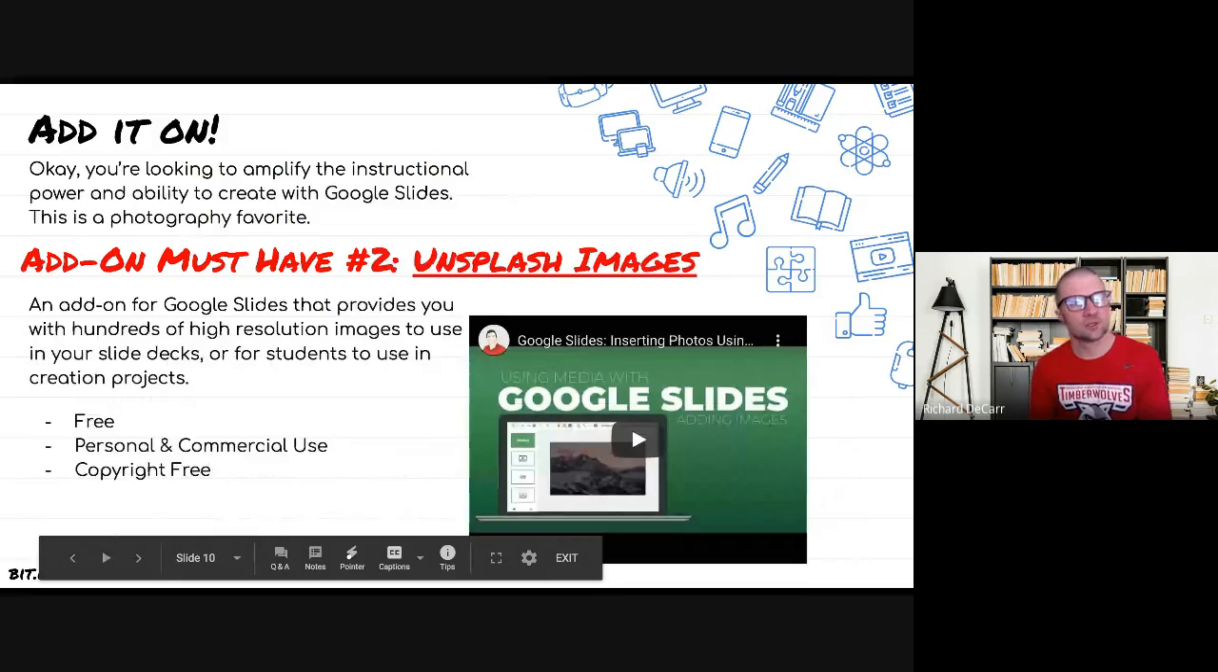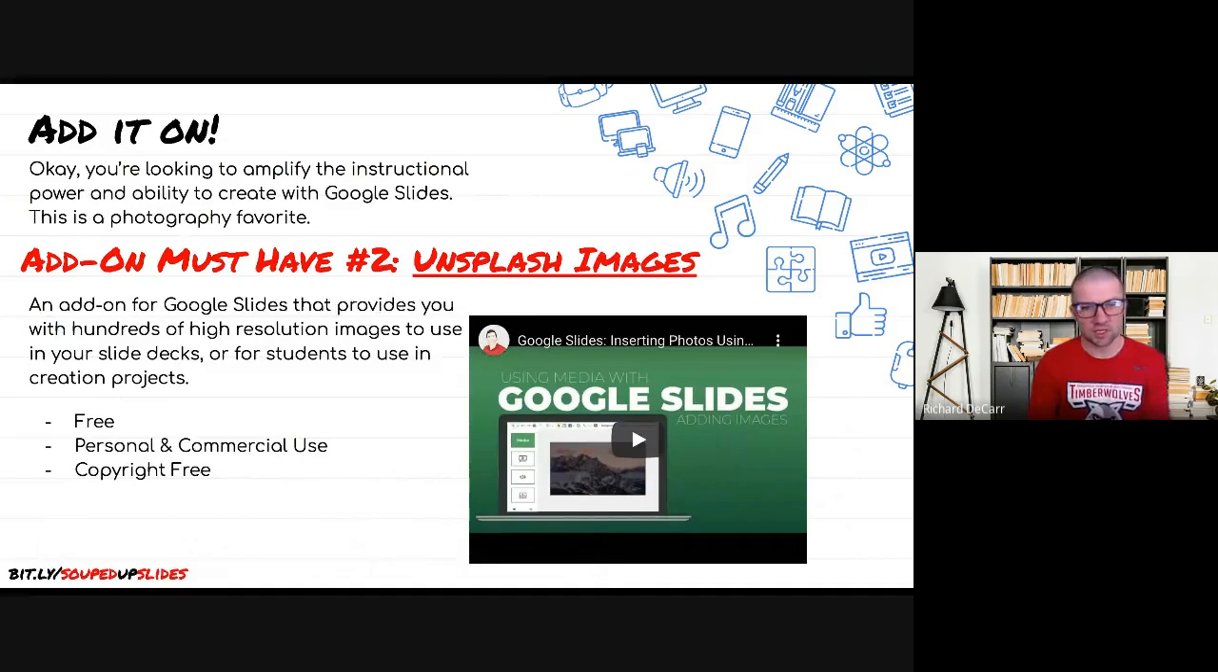Okay, next one, Unsplash Images. Unsplash Images is access to free, high-resolution images for your slide decks. If you are using it for yourself and creating awesome, engaging slide decks, that's great, but it also could be a fantastic resource for students in creation time. If they're creating informational books, maybe they're telling digital stories, whatever they choose to do, this would be a fantastic way for kids to add awesome images.